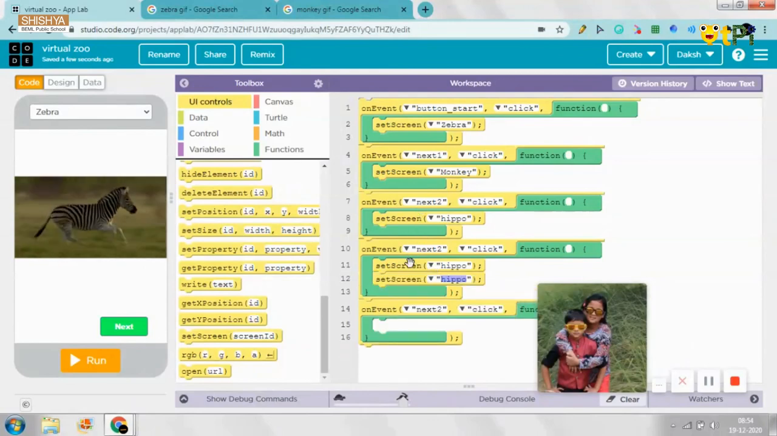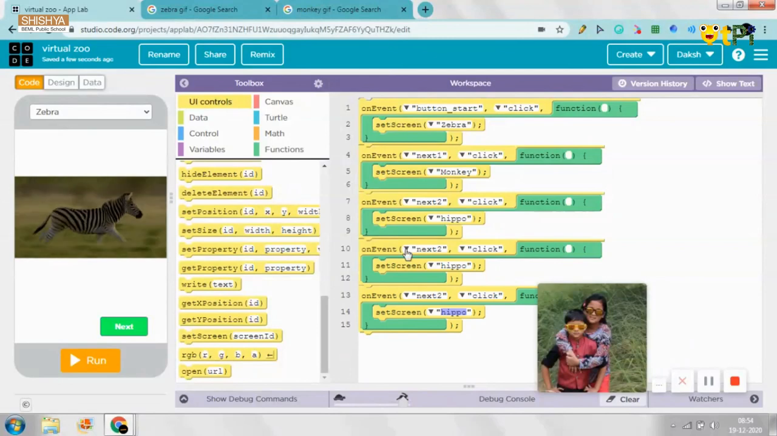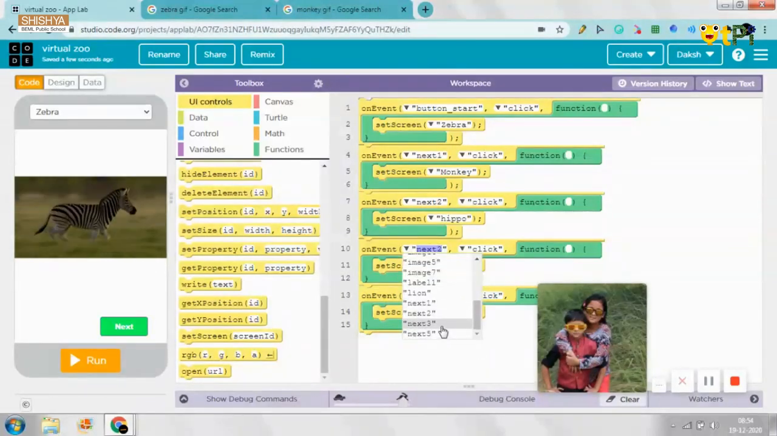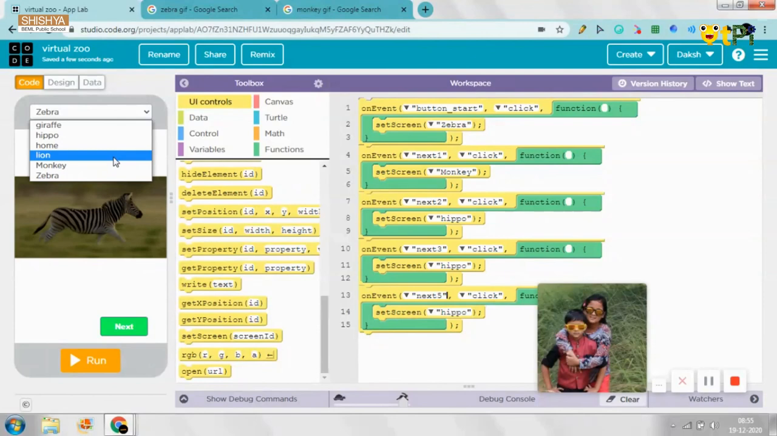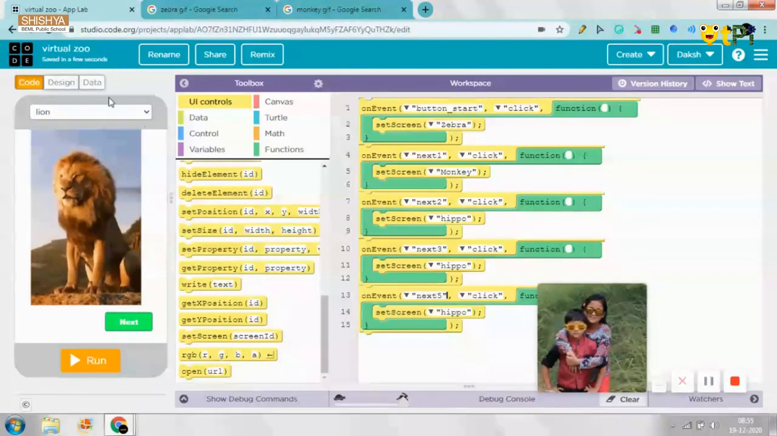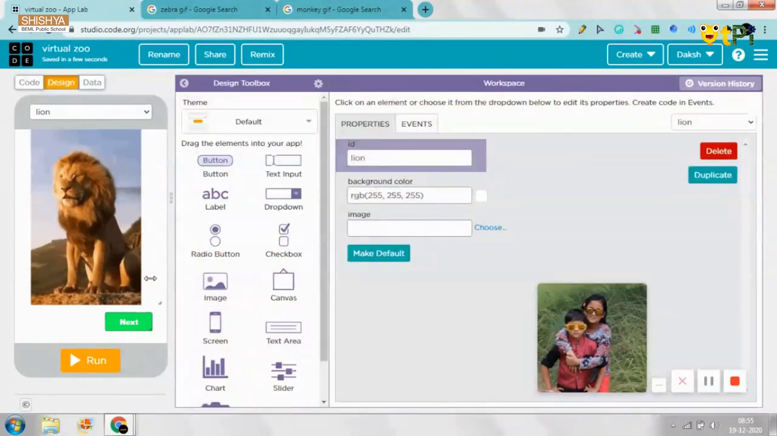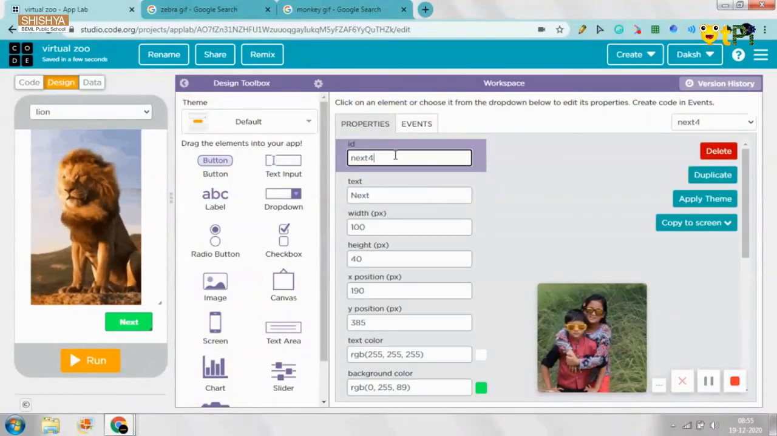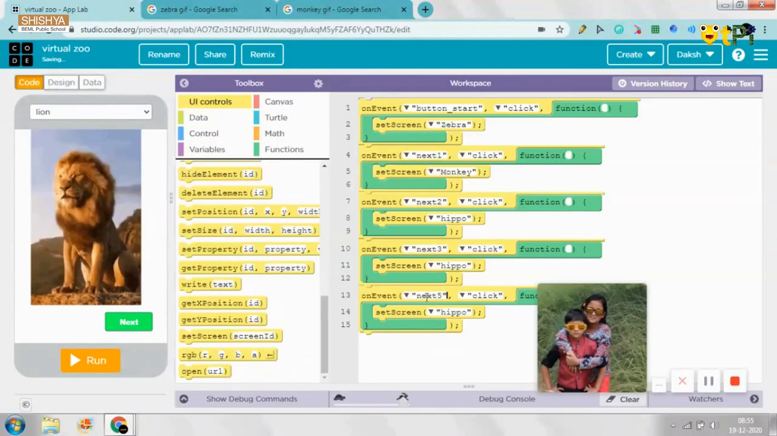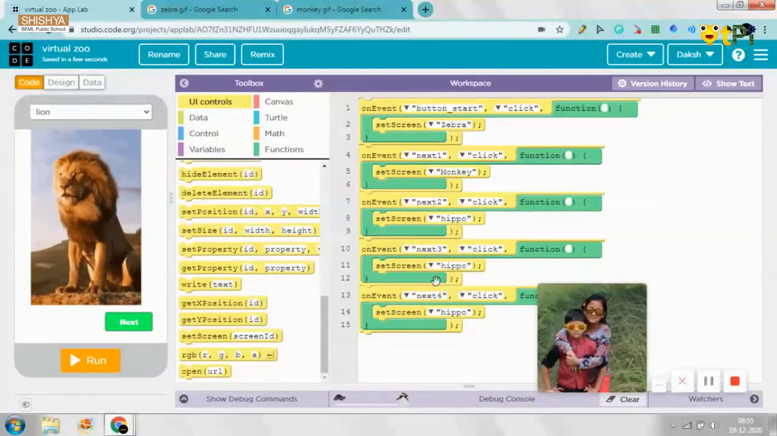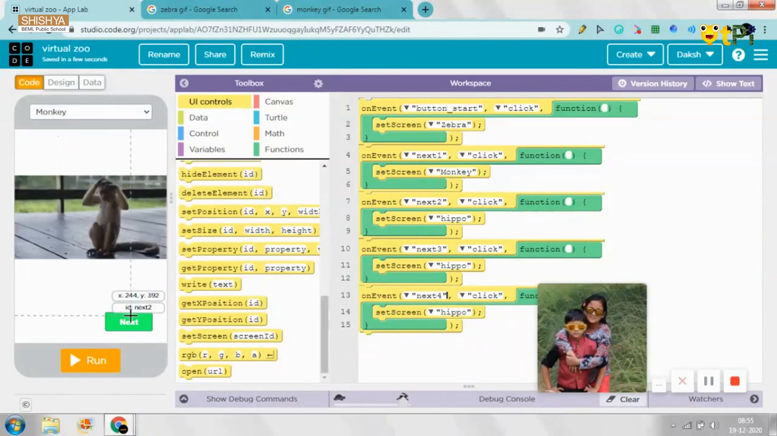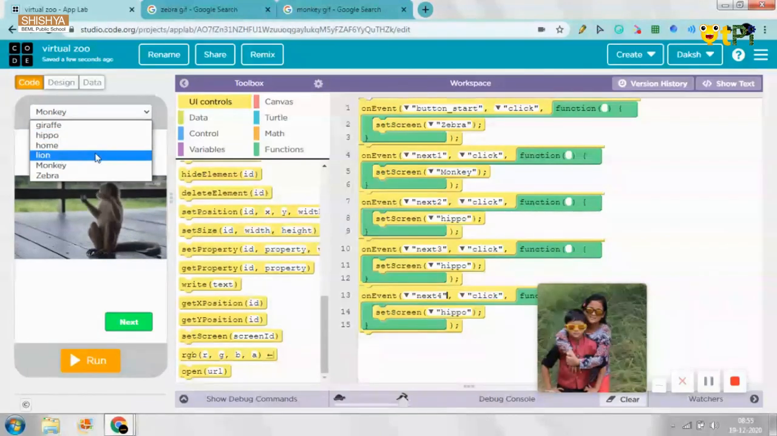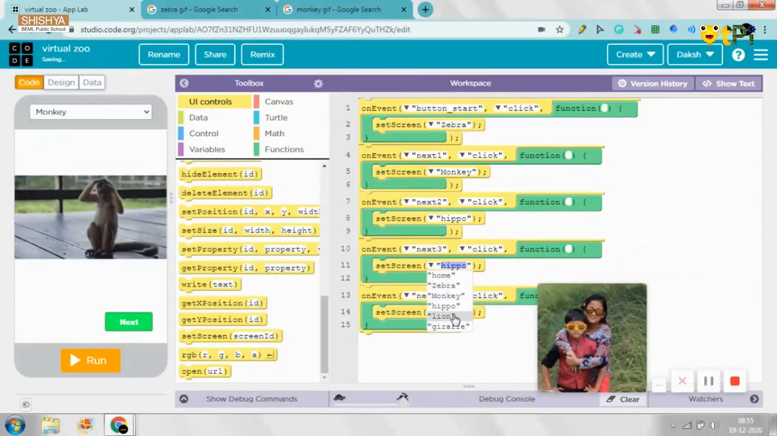First, next three. Instead of next 4, I wrote next 5 on the lion screen, so let me change it to next 4. So next 4 is great, and next 2 is great. On the monkey screen it should open the hippo screen, and on the hippo screen it should open lion, then open screen giraffe.